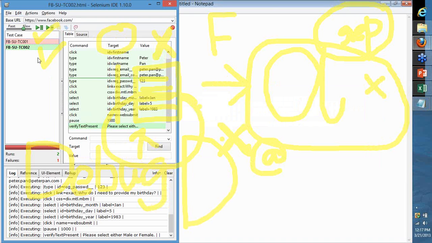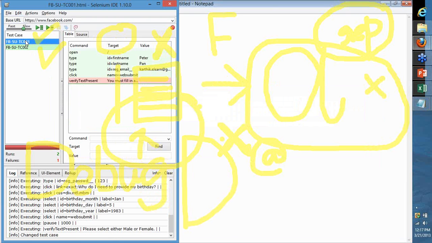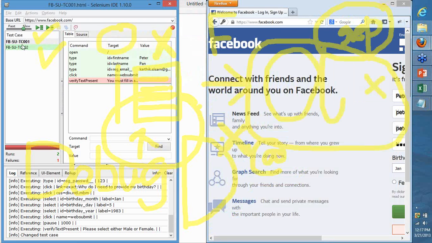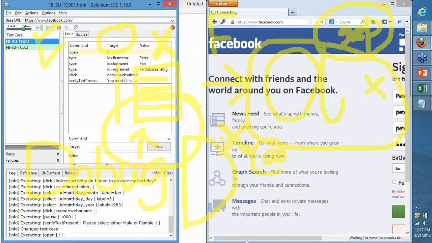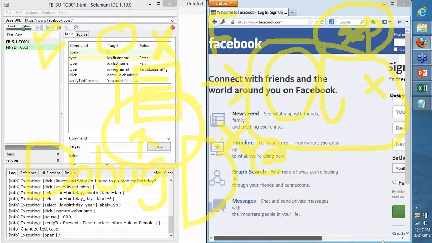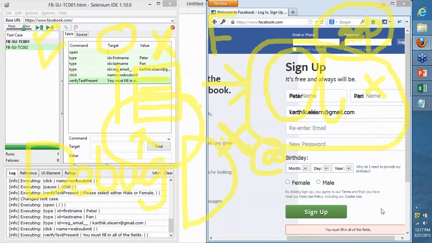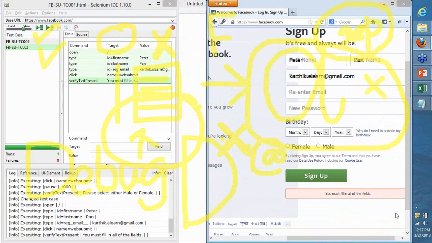So let's say that I go to the IDE and I go to the test that was recently run. Now do you see I have open, type, click and verify text present. You must fill in all of the fields. So what do you do, team, to see if it is working correctly or not? What you should do is rerun that specific test case. Okay, so just select that test case and say run this test case only. See if it is putting that information on the application. It is entering the information. Is it clicking on sign up? And you must fill in all of the fields. This has come up now.